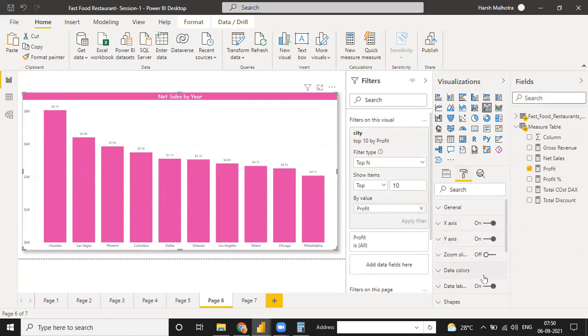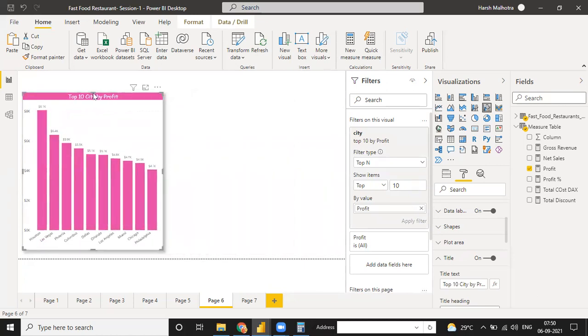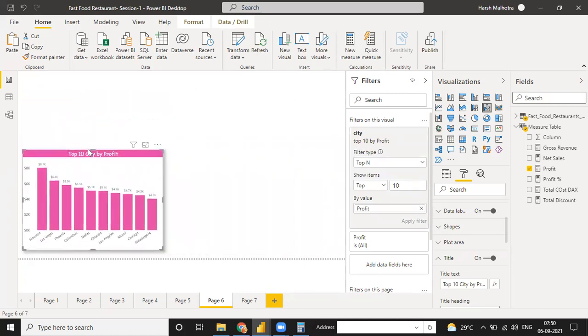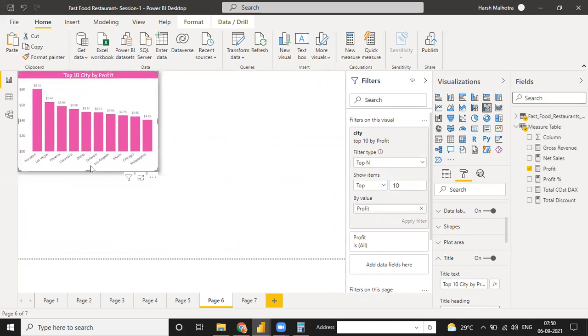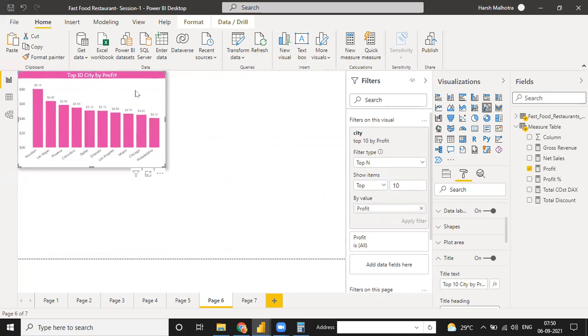Right now use this one and make the title top 10 city by profit. Okay, so this kind of visualization is ready. You can maintain it in the same way. And now the second thing: copy and just paste.